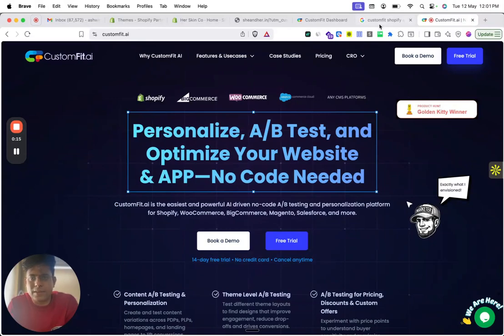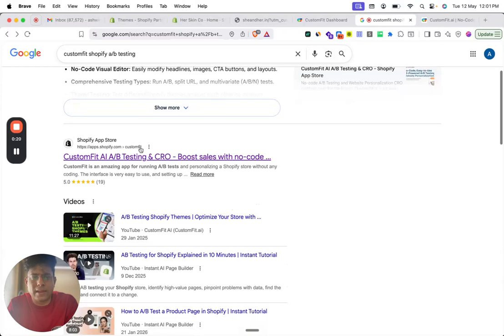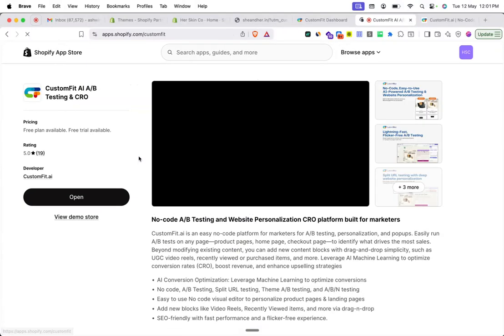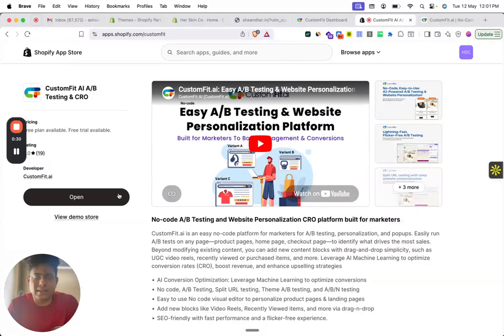The first step, just go and search "CustomFit Shopify A/B testing" in Google. It'll take you to the CustomFit app in the Shopify app store. Go to the CustomFit app and just install the app. It's a one-click thing. That's it for all the integration. Once you install, when you click on the app, it will directly take you to the dashboard.